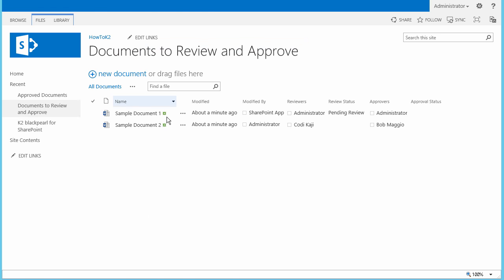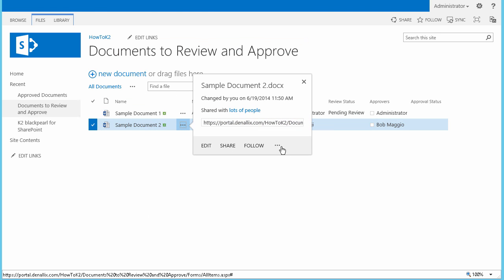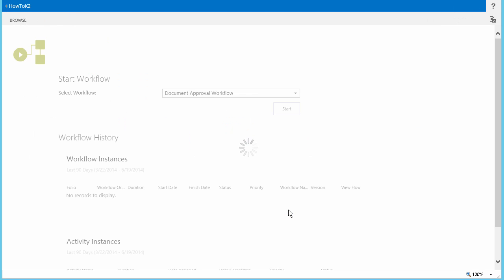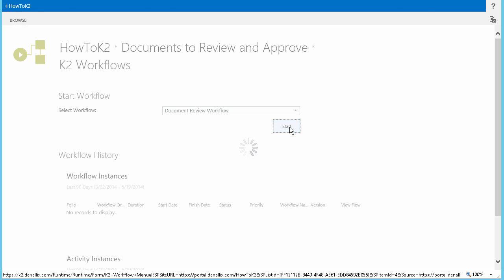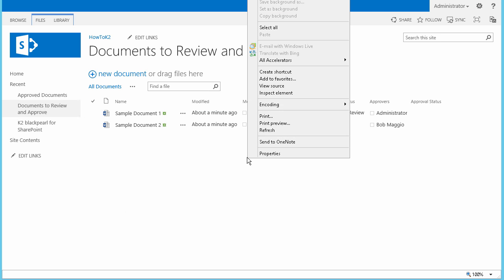Before we complete task 6.1, return to the document library and then select the K2 Workflows context for the second document that you've uploaded. On this page, go ahead and start the document review workflow again for this document. And when you're done, go back to the document library main page and refresh.